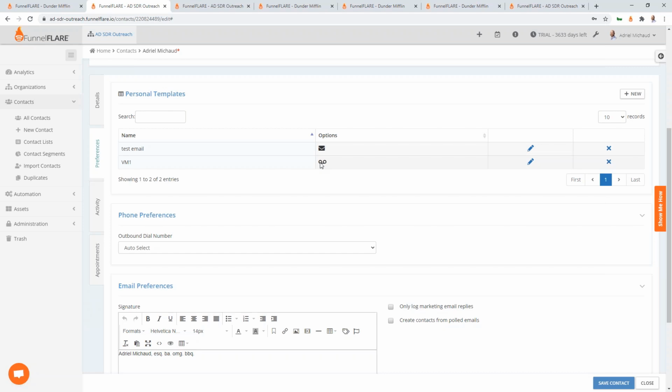Again, these are personal, just for one salesperson. If you're doing a whole bunch of salespeople and you want them all to have the same thing, I wouldn't use these. But one of the things that's personal is voicemails. So if I call a prospect, I'm going to leave this voicemail for them.